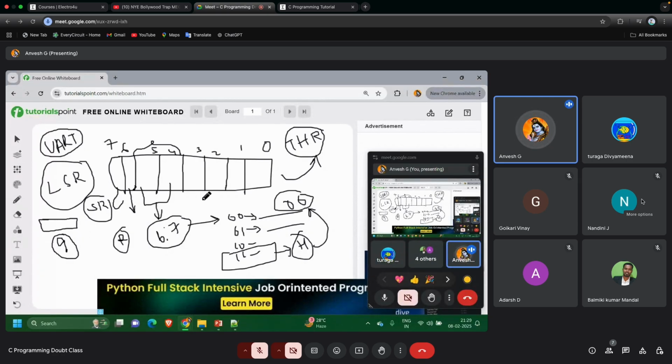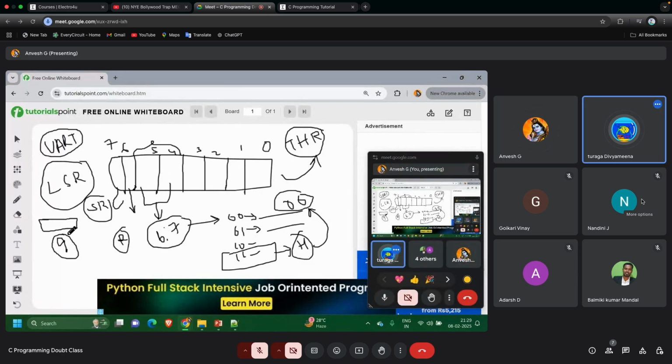The status register, the transmit holding register, and for baud rate also you have registers to set the baud rate in UART. Yes. Like the control register. Like that, you have to make a note. Take one register, draw the bit levels like this. In that, each bit is for what purpose? They will mention it clearly in the datasheet.